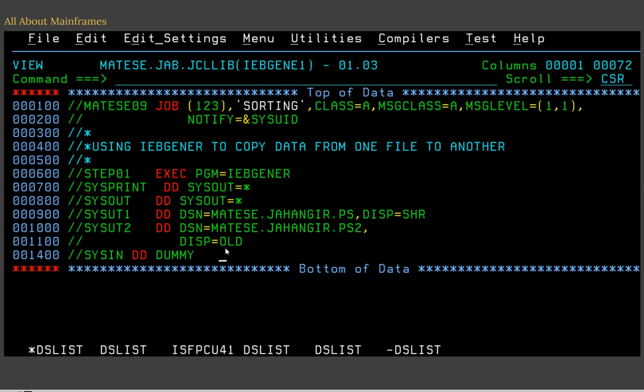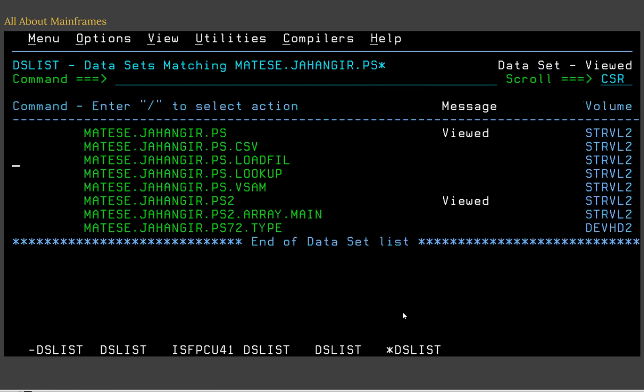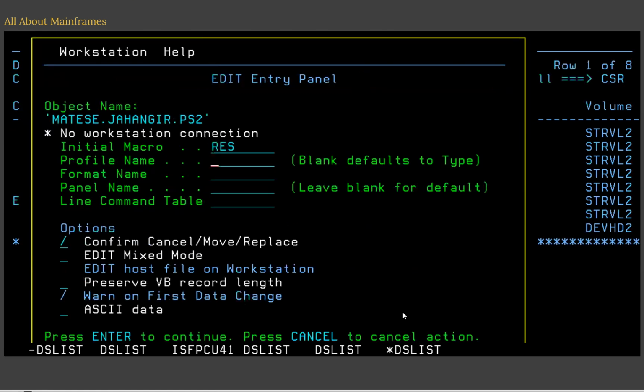Old means already existing file. Plus if you use old in case of input file, it means already existing file plus it will lock the file. If you use old in output file, it means already existing file plus it will lock the file plus whatever data this output file already has will be replaced by input file data. So let me write some data in the output file. Okay, this is the output file.